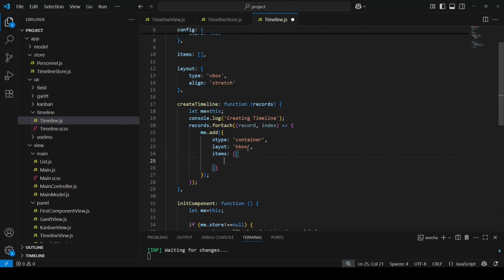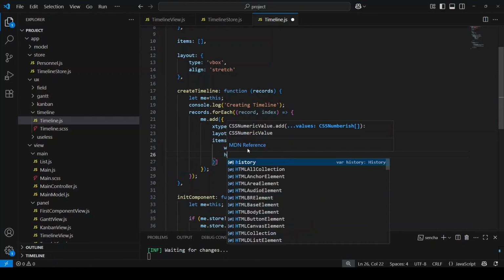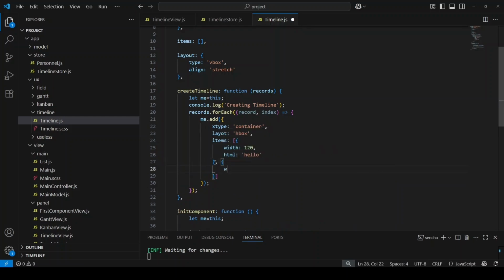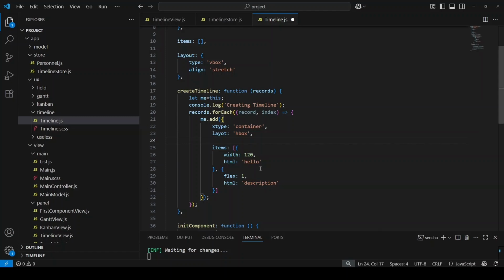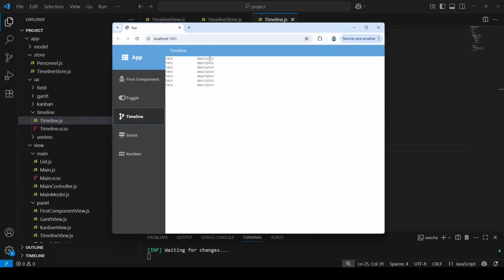So for now, the first item will have a small width, let's say 120 pixels, some HTML there. For now, I'm just going to say hello. And for the second one, I'm going to give it a flex value of 1, and the content is going to be a description for now. Okay, let's save. Let me just say defaults. What defaults do is whatever I have in this will be part of each item. So let's say xtype container. Before we test, let me fix this little mistake over there and let's test it out. And now as you can see, I have hello, description, hello, description.